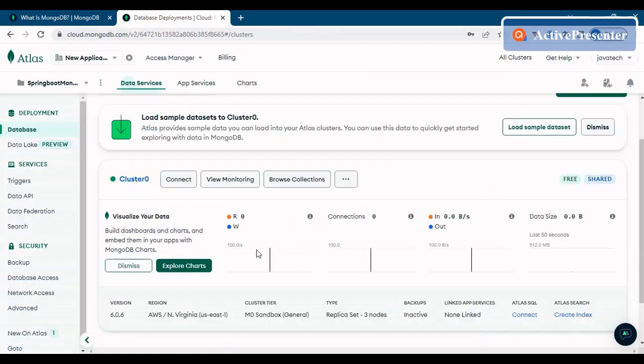So you can close this window. Now you have created a database. You have to make tables as well, right? So you need to have collections. When we talk about MySQL database, there we need tables, and in MongoDB database we need collections, right? So you need to create collections.